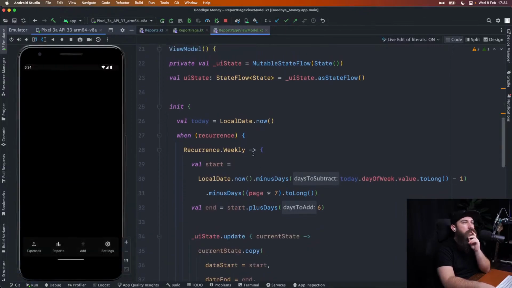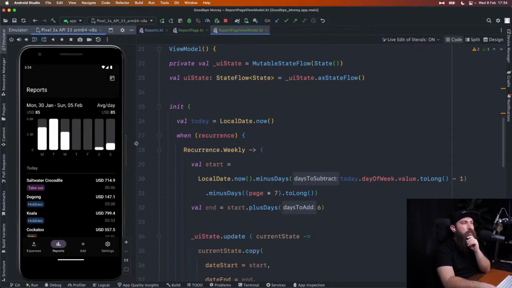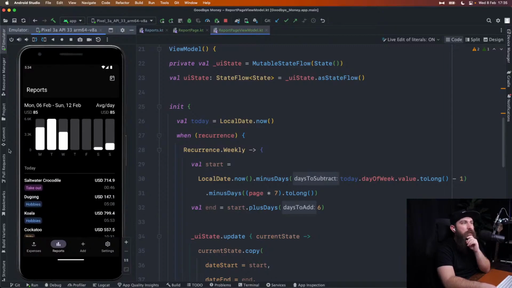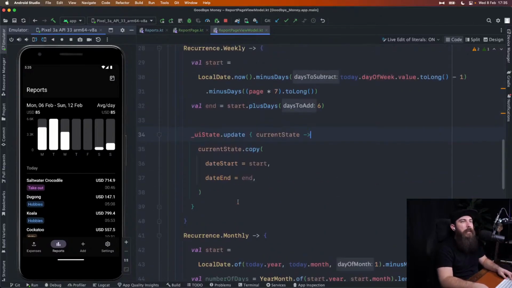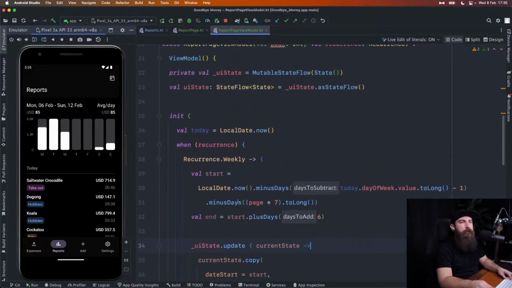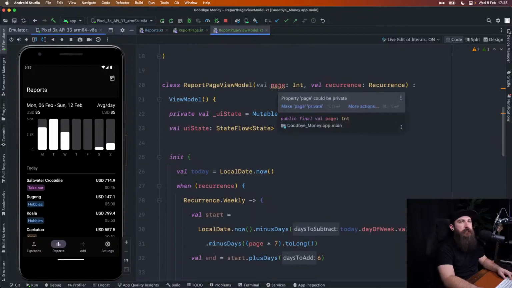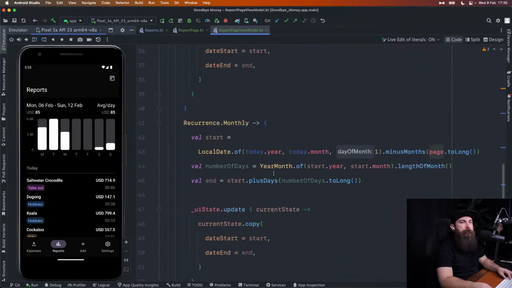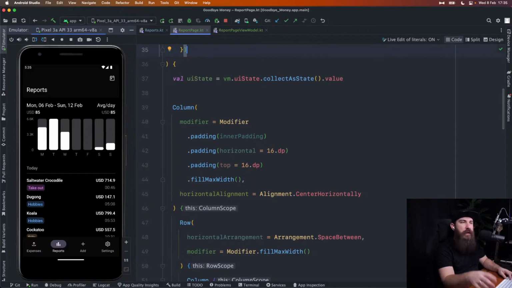Now what we want to do is get the expenses and filter them based on the start and end. Okay, what's the page here? Makes sense. I got it now.